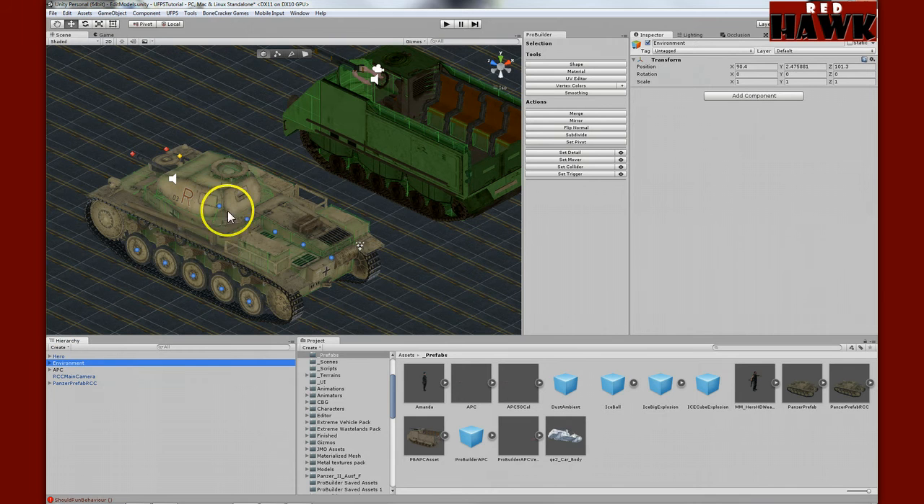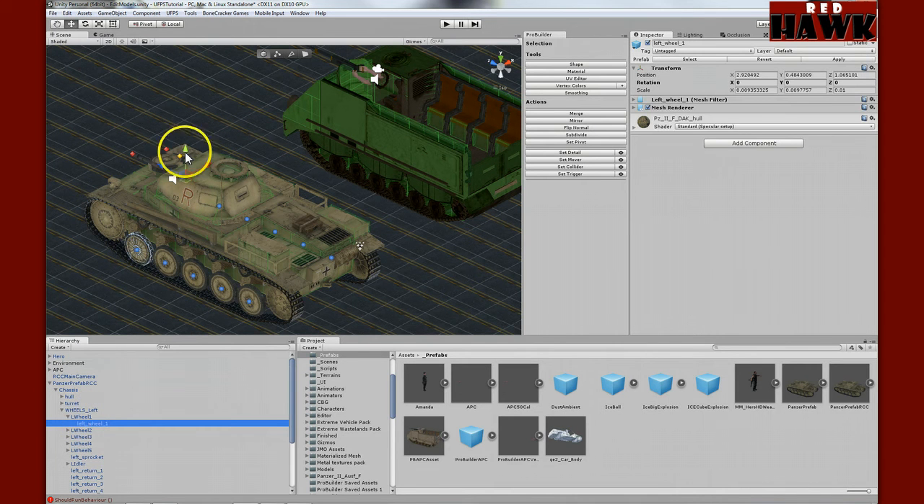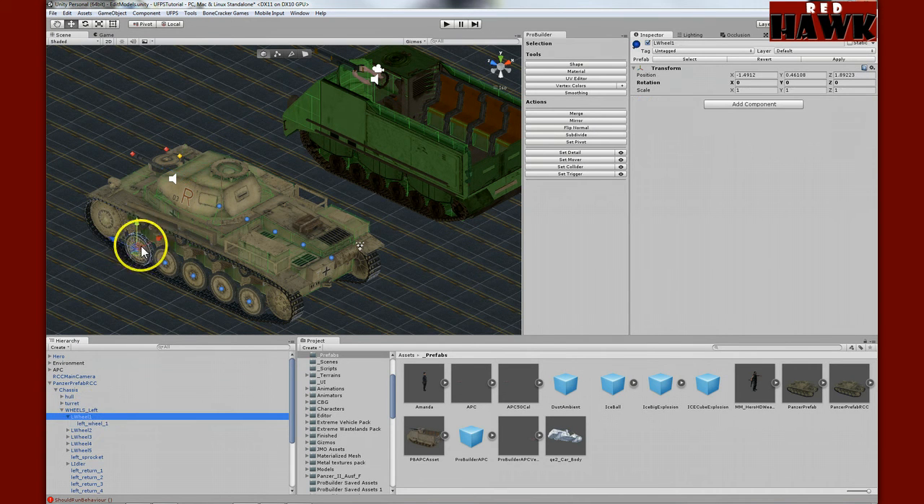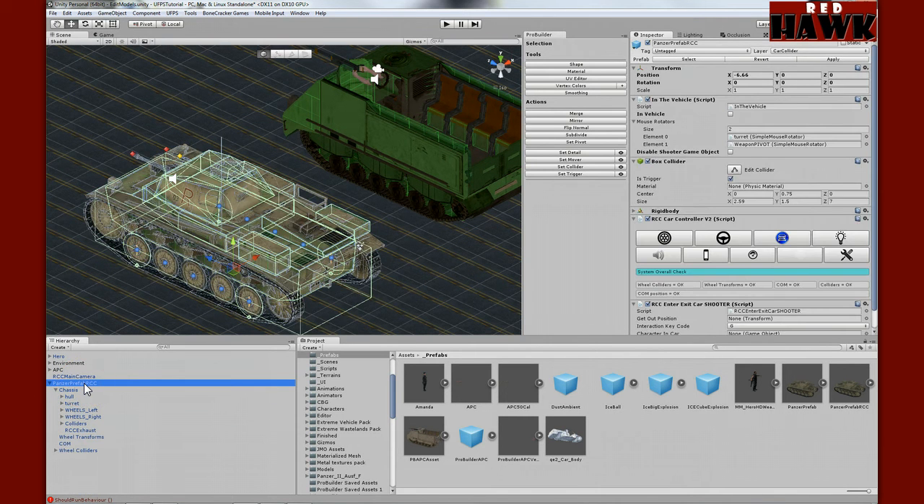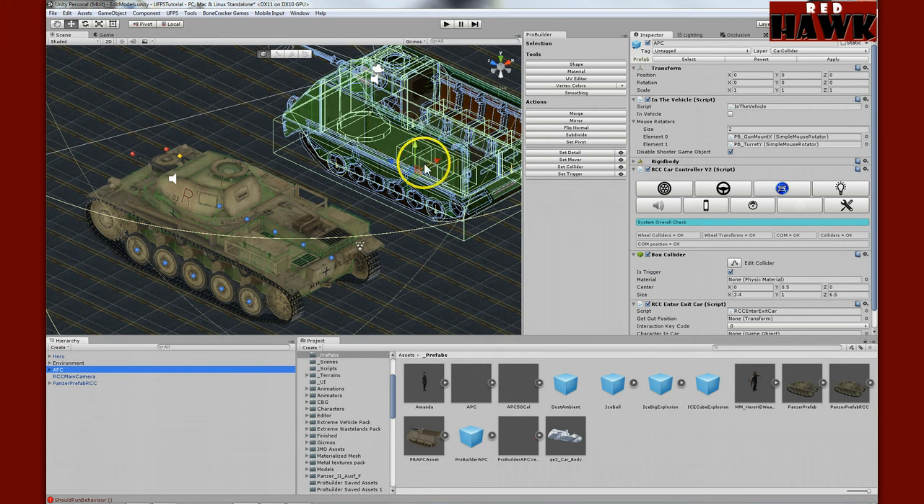I've got all my own colliders set up for it, and I had to set up empty game objects so I can make the wheels turn in the correct direction. Otherwise, the pivot was way over here instead of right in the center. So I went through all these steps to get everything ready. I set up my Realistic Car Controller on my vehicles, and I did the same thing for the APC so I can actually get in and drive.